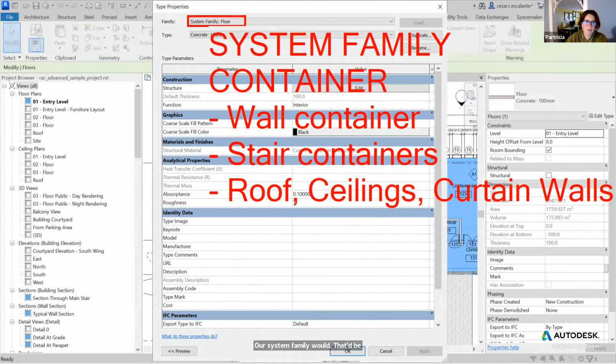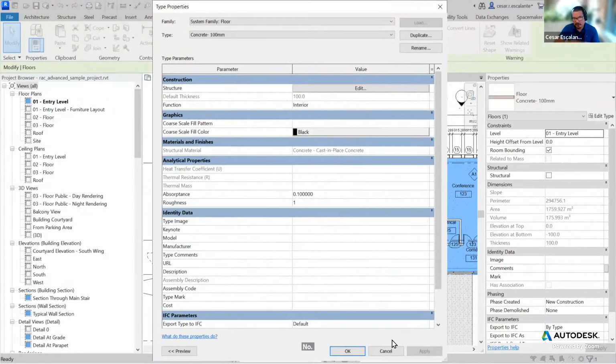Cesar, question, can I ask you, for us landscape architects, our system family, would that be trees and shrubs, or how would those fit in? No. For you, what's relevant is the topo surfaces. It's a system family. But everything else, entourage, plants, trees, cars, people, those are loadable components.